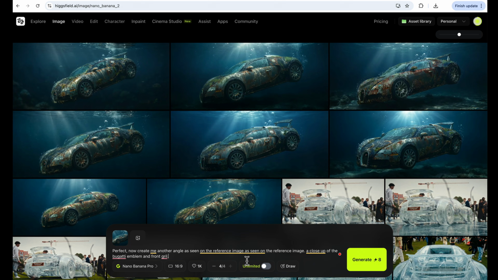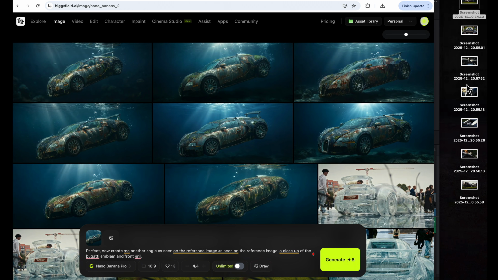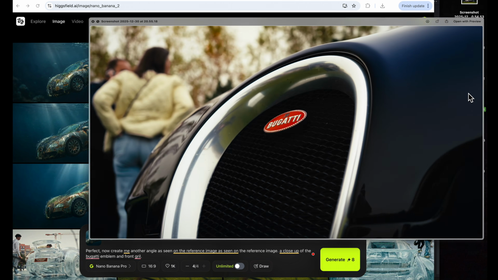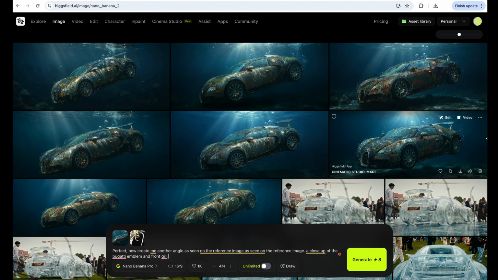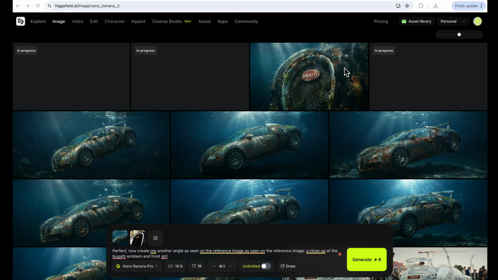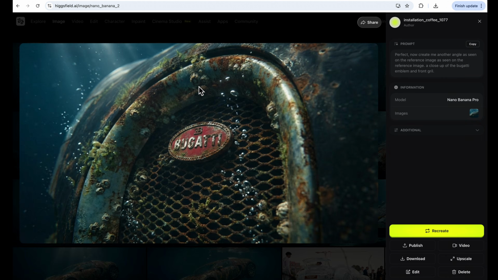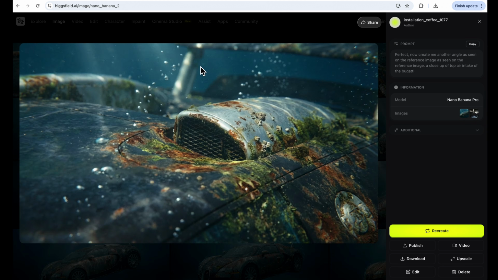If you want to create a different angle but with the same scenery, you can hit edit and put as prompt: perfect, now create me another angle as seen on the reference image, a close-up of the Bugatti emblem and front grille. So I type here what I see and drop the screenshot of your desired angle as reference. Although you don't have to put an image as reference, this has worked well for me. And like this you can create all the shots and angles that you want.